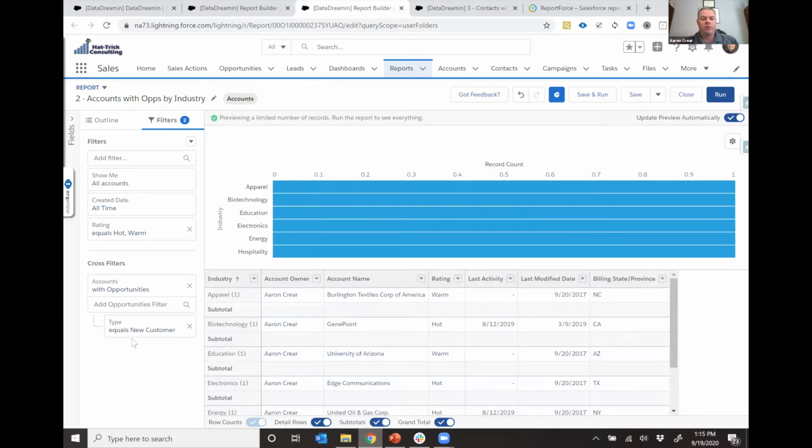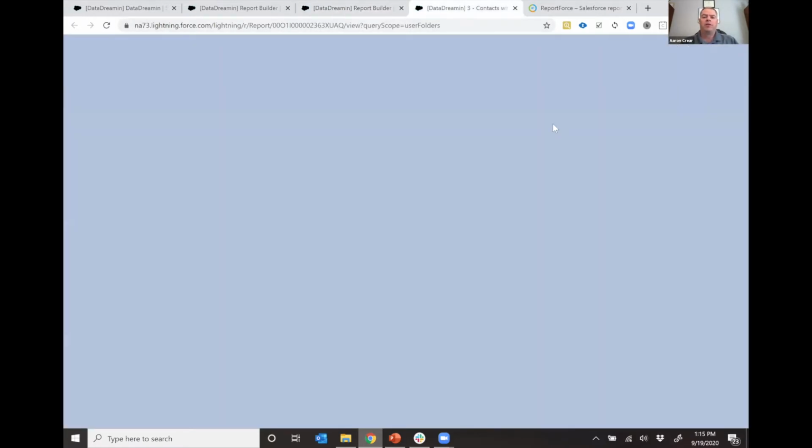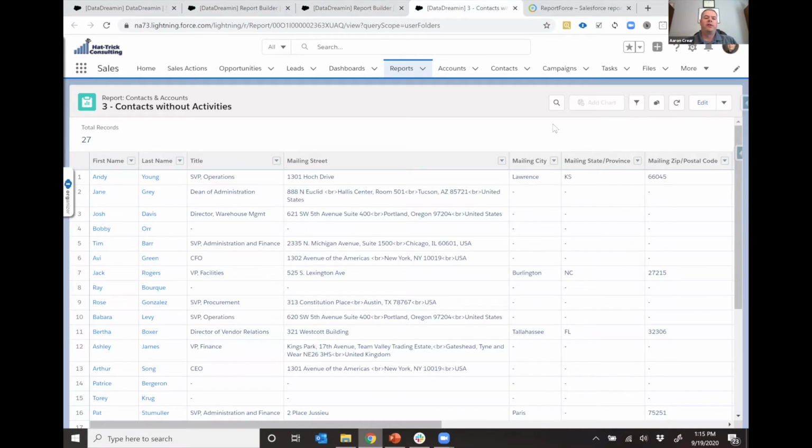The cool part about this is we can see here we're filtering on the type field, which resides on the opportunity object. But if you look at our report up here, this is just an accounts report. This is not accounts and opportunities. So through our cross filter, we're actually able to use a field on another related object as our filter without creating a more complex report. Really, really useful. In our next one, we want to see contacts without activities, but only those that are part of opportunities.